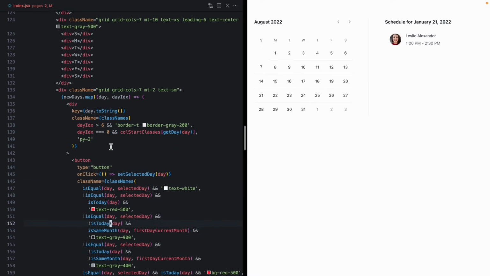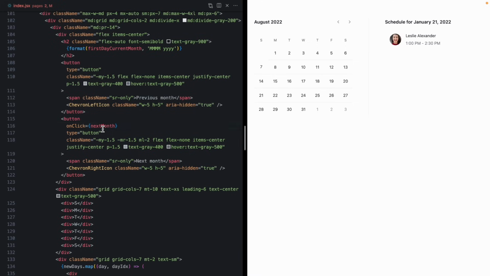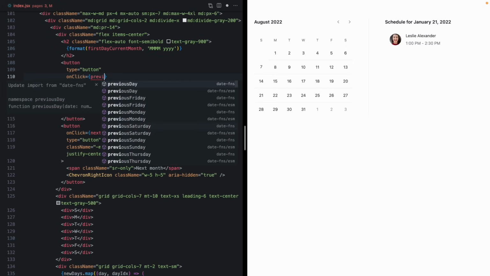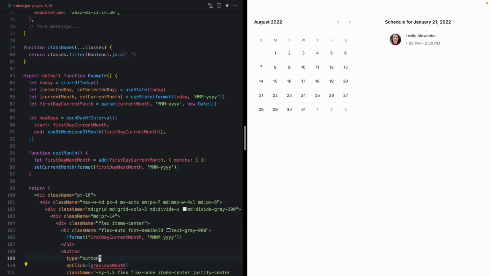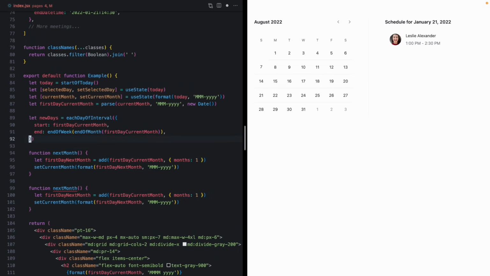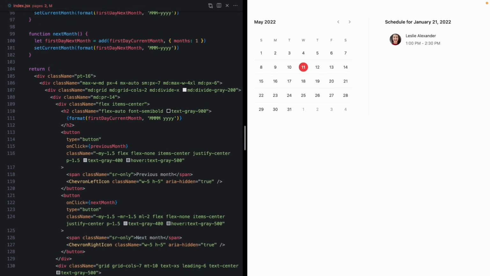Let's go ahead and get the previous button working. We'll grab this, make this previous month. And this is going to be this function right here. And all we're going to have to do is we can just add -1 months and check that out. Now we can go back and forward. Pretty neat.